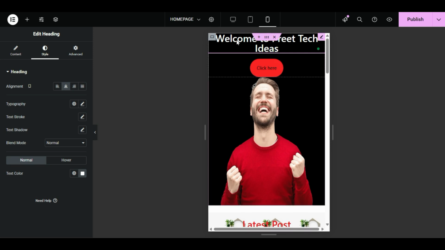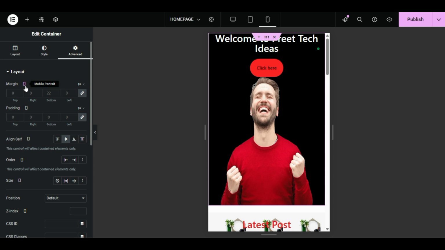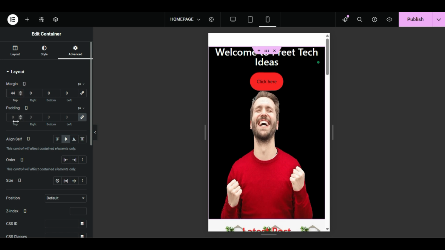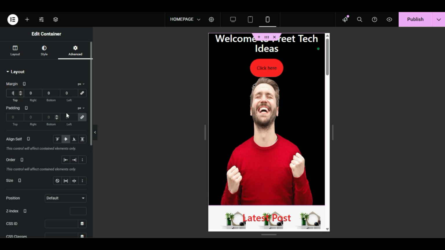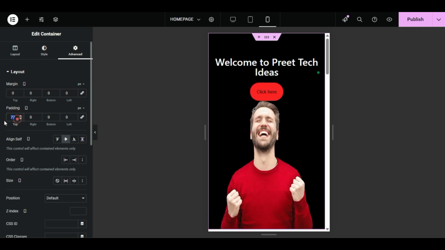I want to give some more space in the upper area because I have no space in the upper section. So what I do, let me click on the main element always, edit container, go to advanced, and now you can also see mobile portrait selected. If I put any value, it will not apply to desktop. So let me unselect it here as always. In the margin put 44, sorry, we will use padding. In the top put 44, try out different values, 77 or 55.